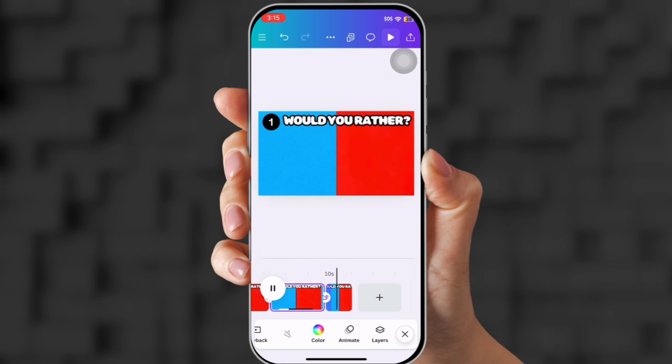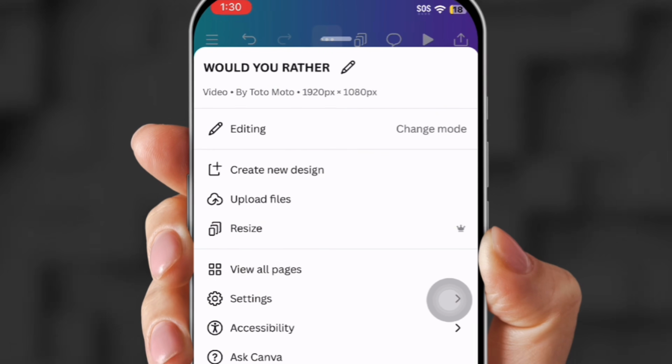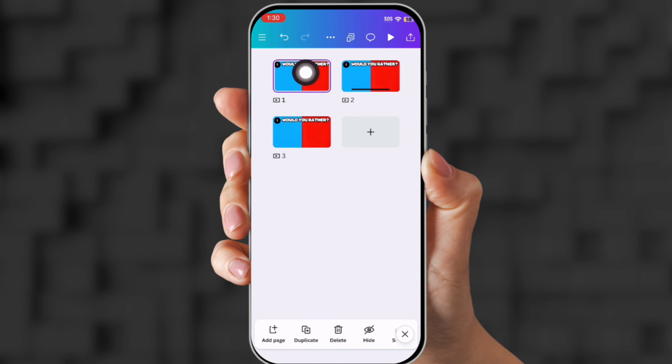Now you want to duplicate these 3 pages so you can make more questions. So what you're going to do is click the 3 little lines at the top and view all pages. Now you're going to click select so you can select all 3 pages to duplicate them fast. So you click select and you select them in order.